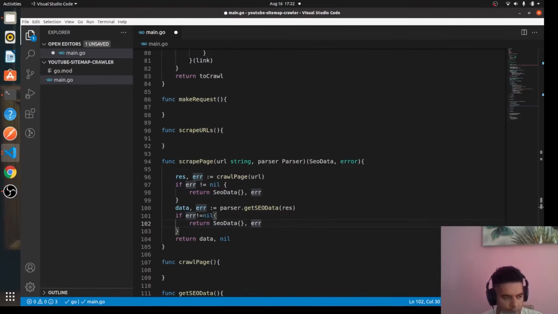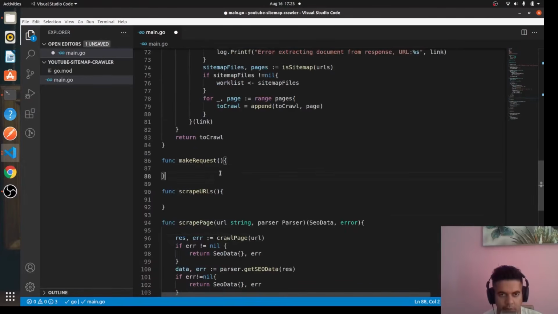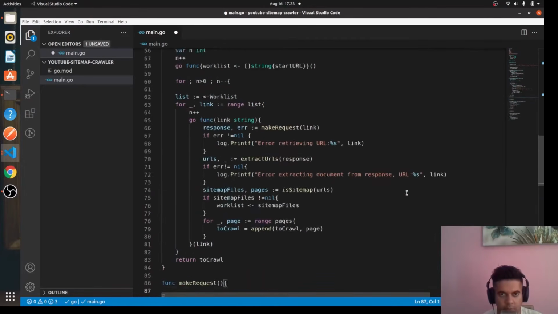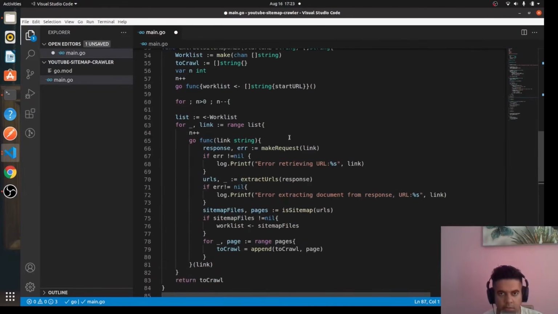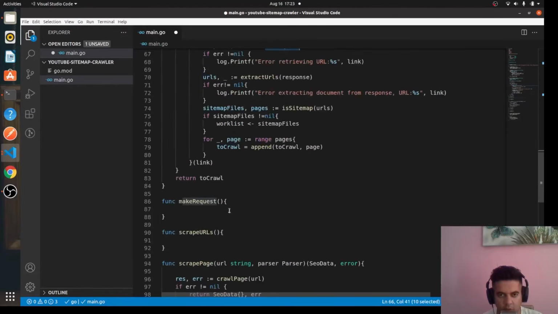So what we'll do now is we'll actually work on our function make request. All right. So in our extract sitemap URLs function, we were calling this function called make request. Let's work on that. Let's work on the make request function.